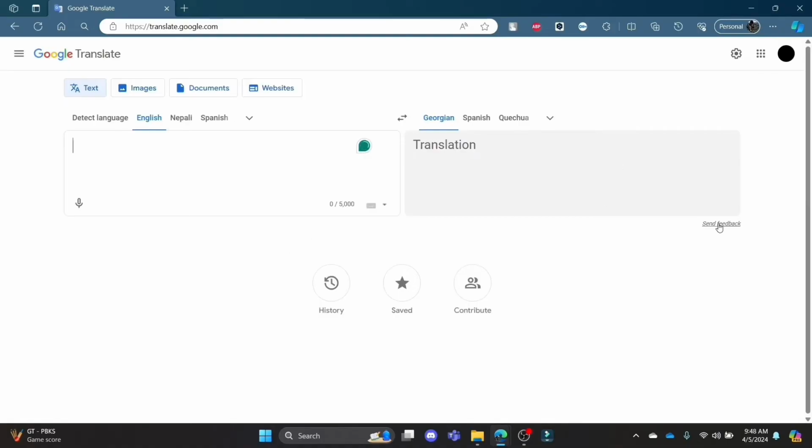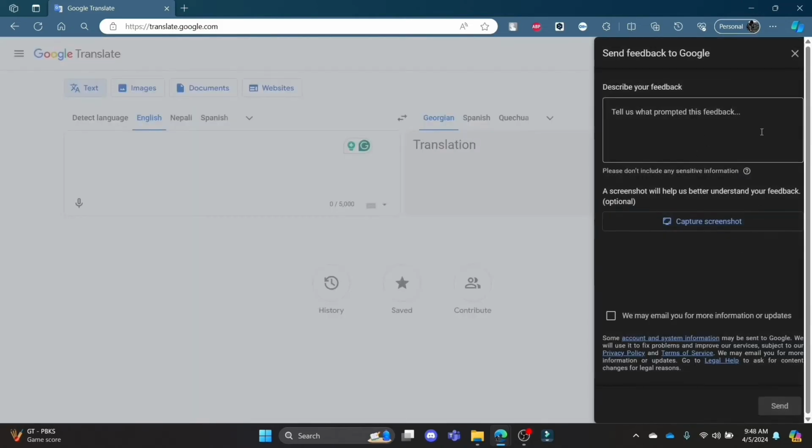Now, to send feedback, click this line over here which says Send Feedback. It will open a separate box over here. Now describe your feedback. Let's suppose you don't like the interface of Google Translate and want some changes. Go ahead and write something like this.